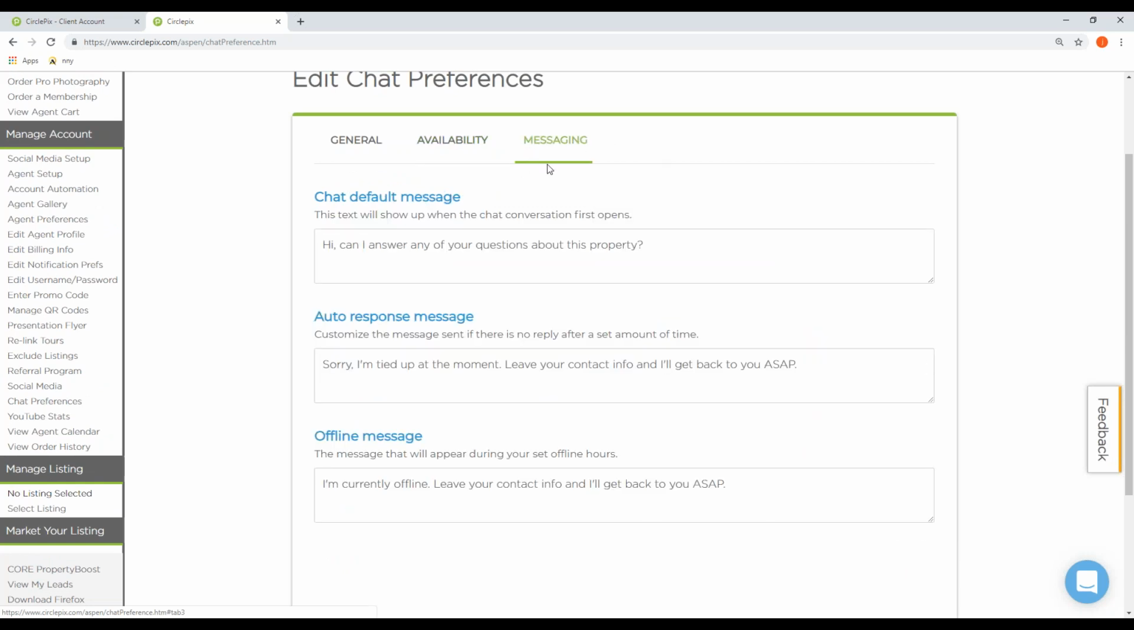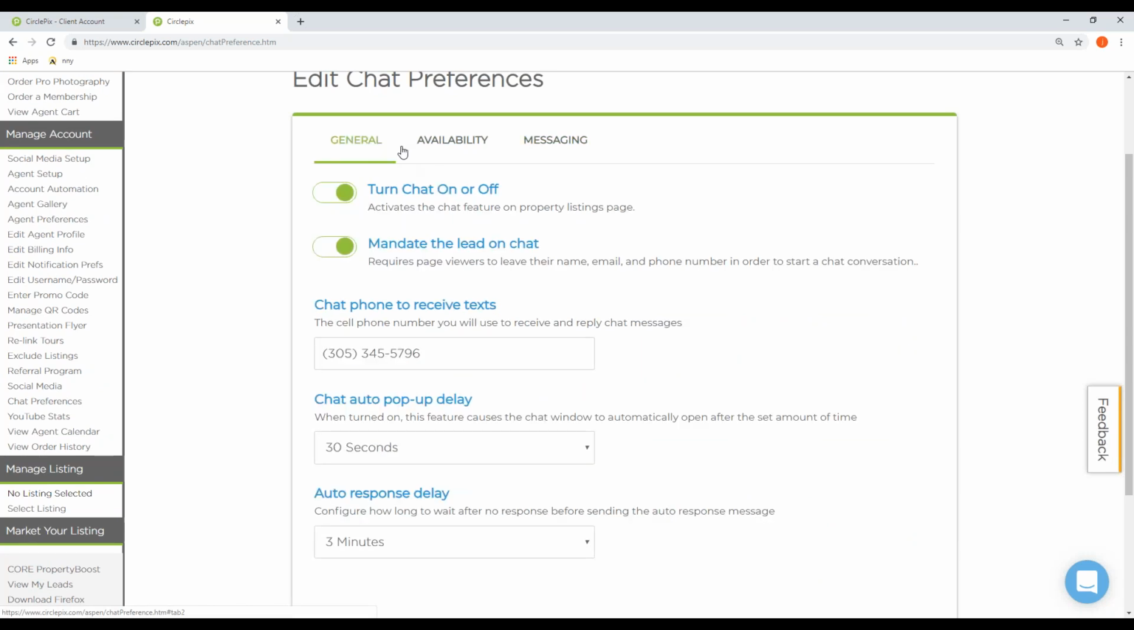And then messaging here, these are our default messages. If you don't like the wording here, you can always change it. And so I'm going to show you what this feature looks like on the property site. And you guys can also come back in here and set your availability and messaging, but we're going to go ahead and move on. And I'm going to show you what a property site looks like.